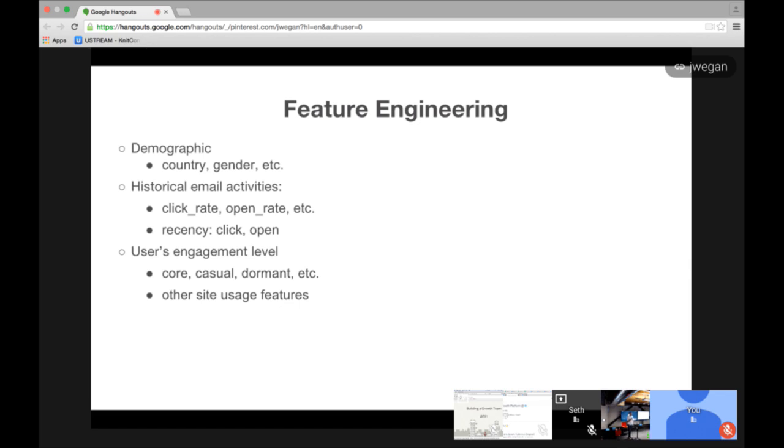And if they opened or clicked, we create some recency features to capture, was that a recent event or was that a long time ago? And we also have some generic engagement features. So are these users core users or casual users, etc.? Because knowing their engagement level at Pinterest helps us make our predictions more accurate. So with the machine learning model, essentially we are learning the importance of these signals to predict if they will click on a given email type or not.